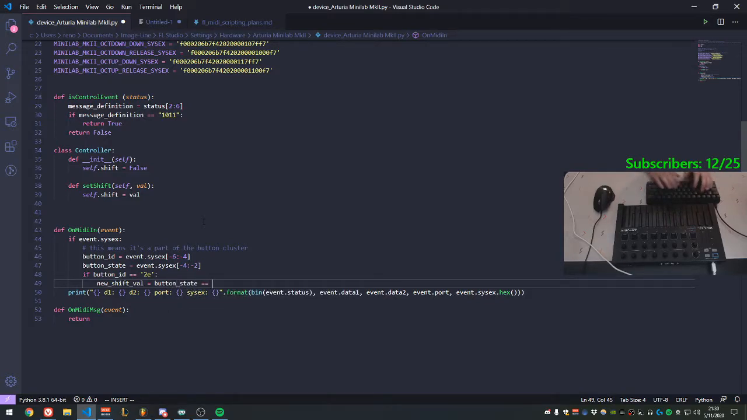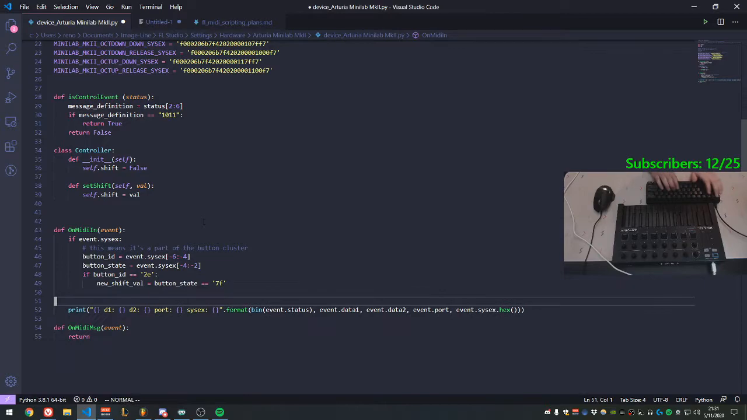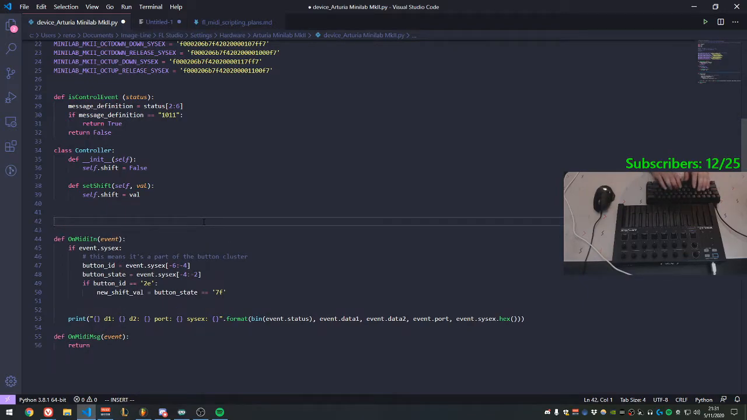Button state equals 7f. So if it is equal to 7f, then it's true, which makes sense. So that means we're holding it, and we want to set shift equal to true. And then if it releases, we're going to set it to false. That makes sense. And then we need a new controller whenever the script initializes.